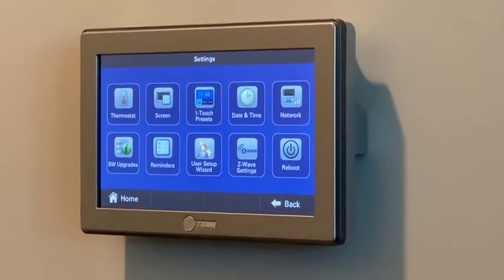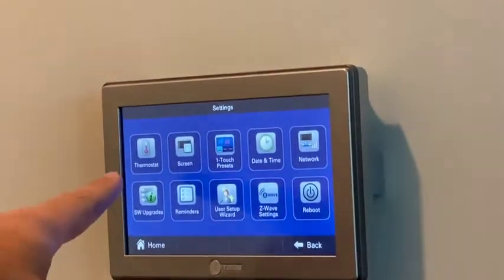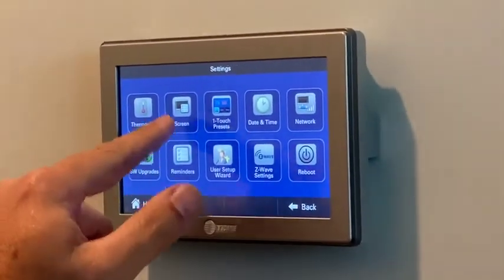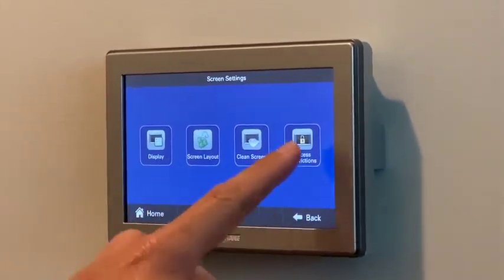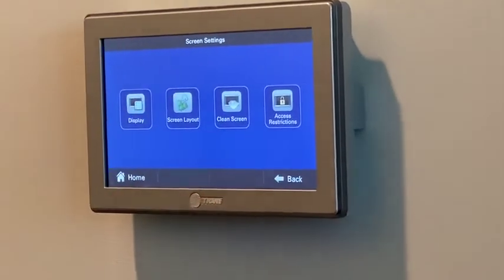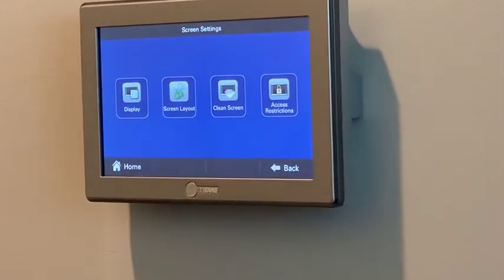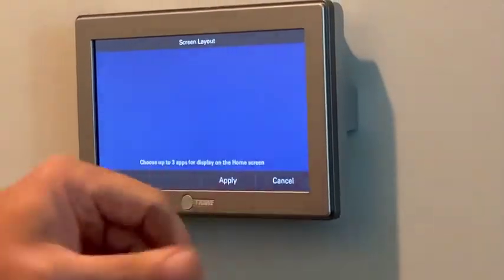Now, let me show y'all one other thing on here. When you go into settings, some of the settings that you have. This is a neat feature because this allows you to restrict access to the thermostat. If the homeowner has young kids, they don't want them messing with it, so they can restrict the access.